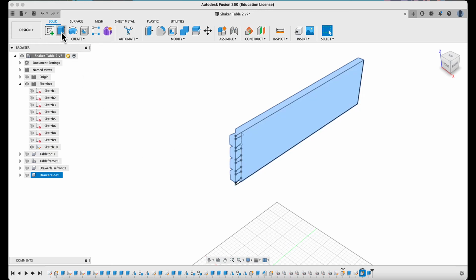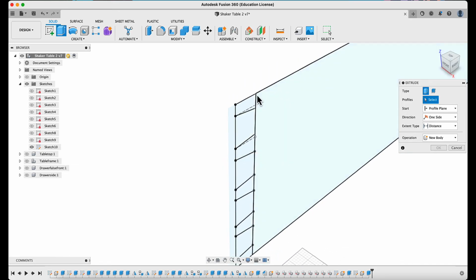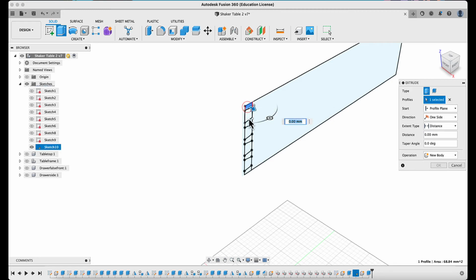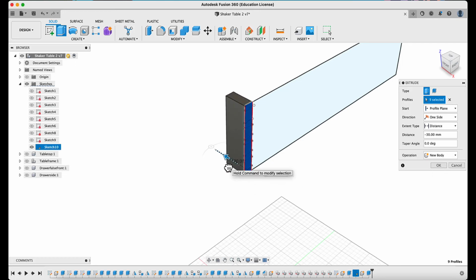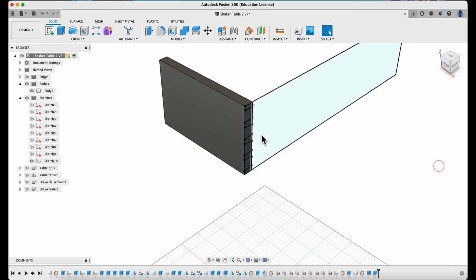So this time we need to extrude again. This one's a tiny bit more complicated. So for the first extrude, we actually want to get all of this. And we want to make sure that it's a new body. And we want to go back this way. So it's going to be minus 150. So remember, we're going to mirror it like we've done before. So we've got that. So we go OK, and we've got our new body.